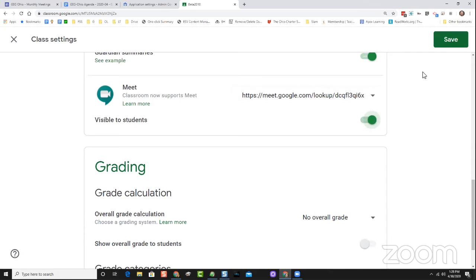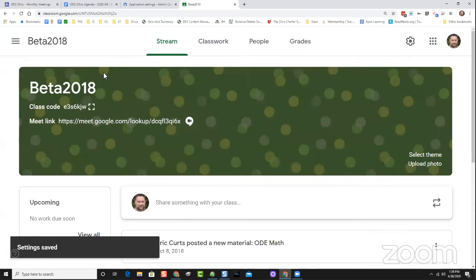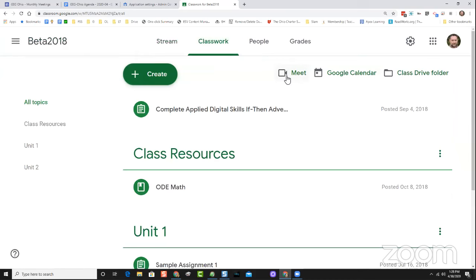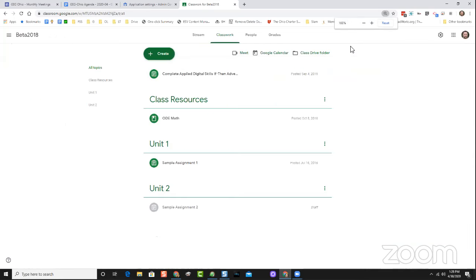And once that link has been created, if you go ahead and save that, now, when you look at the top of your stream, it's there. And when you look at the top of classwork, there's the Meet link up there as well. So you individually have to turn it on per class, but it's not something that needs turned on in the admin console. Were there other questions though about that?